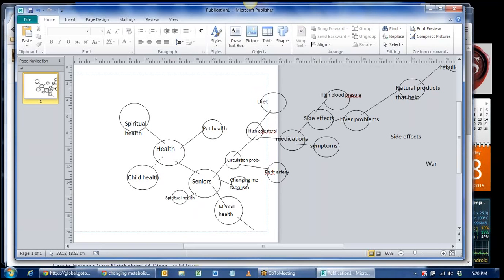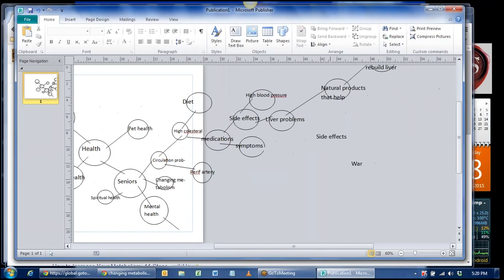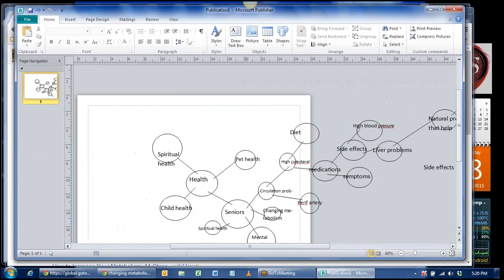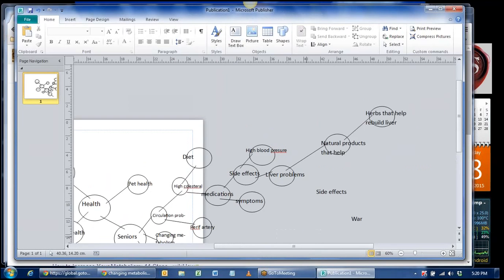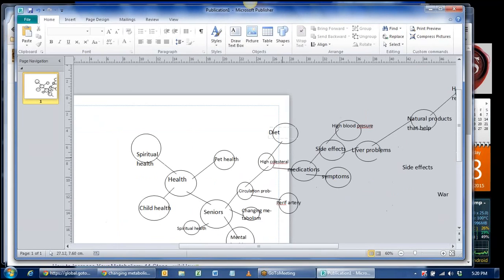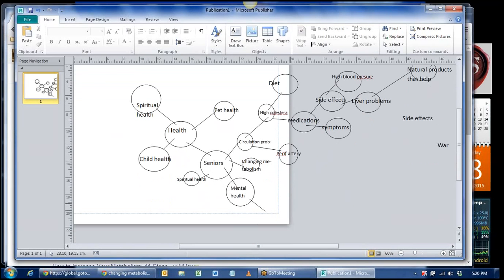You just go to your diagram, and if you've got something like Publisher, where you can just expand it and blow it up as far as you want, it might be an idea. Otherwise, grab a piece of paper, grab two if you need to, and just keep building it out.